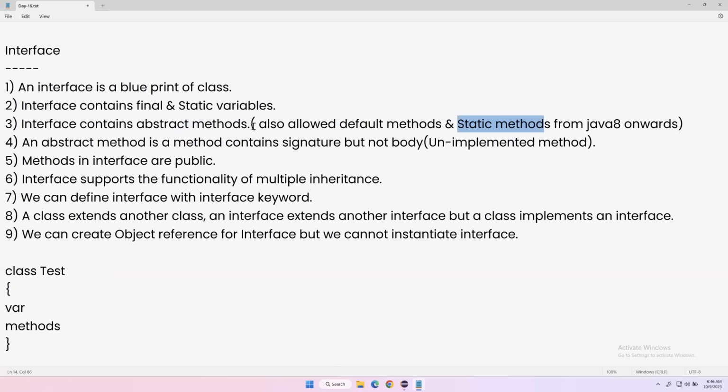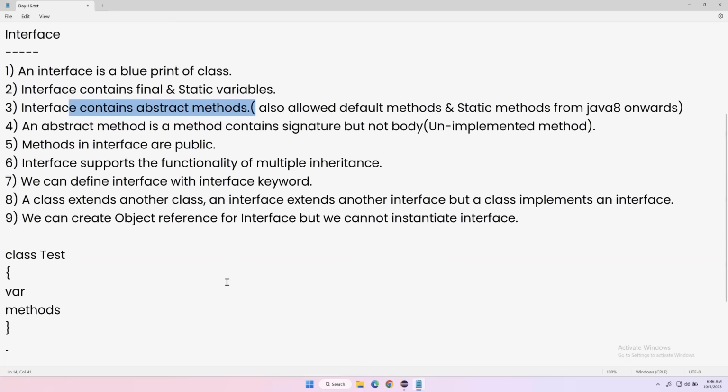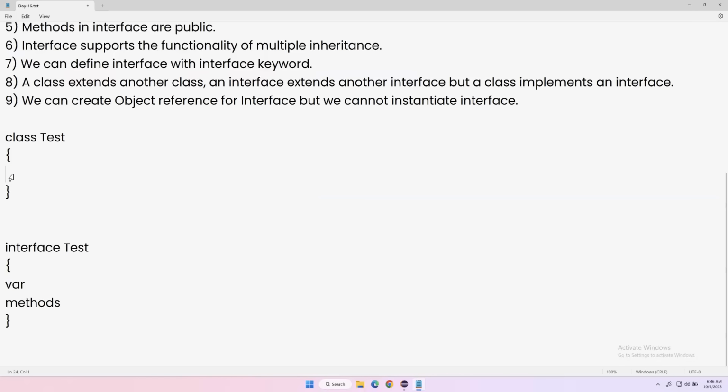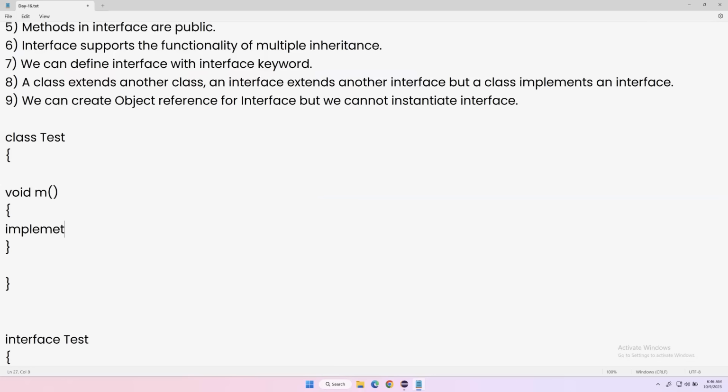Abstract method is just like a normal Java method, which is having only the declaration part. There is no implementation for this method, which is called abstract method. For example, in a class, if I create a method, how will we create it? We will specify the return type, then the method name, and if you have parameters, you can specify them. And here you will implement.